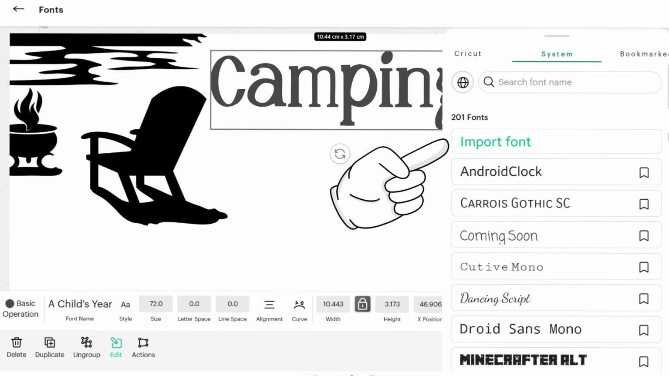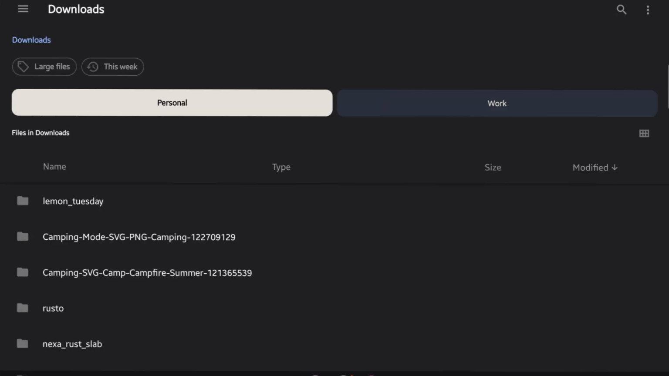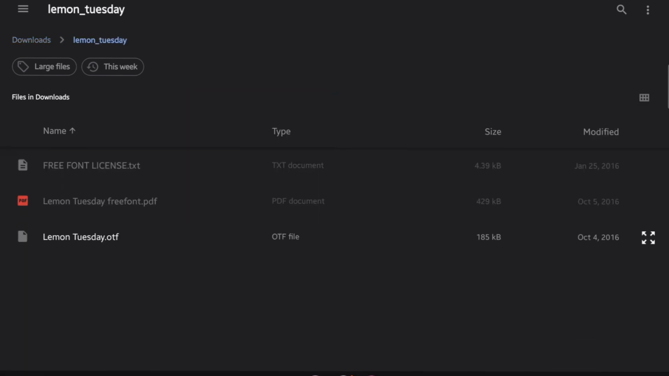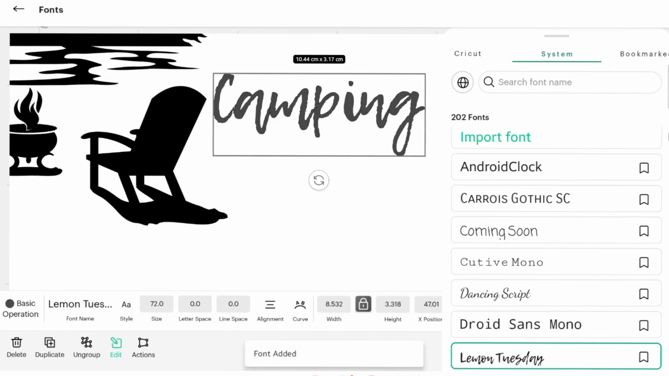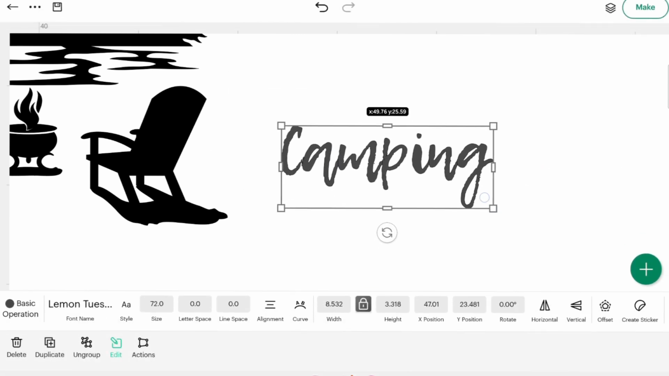See here at the top, we're going to hit Import Font. Now, you're going to go into your downloads and we're going to hit Lemon Tuesday. It showed up right at the top because it's my most recent download. So we're going to click on that. You're going to click on the OTF file for this folder. It's right at the bottom. And see that? It imported right into the program.